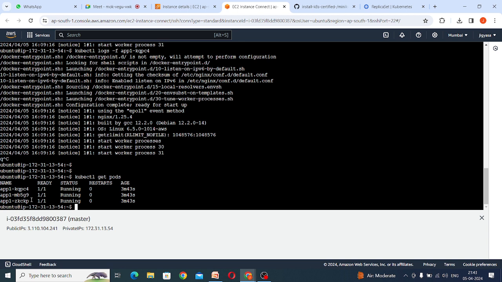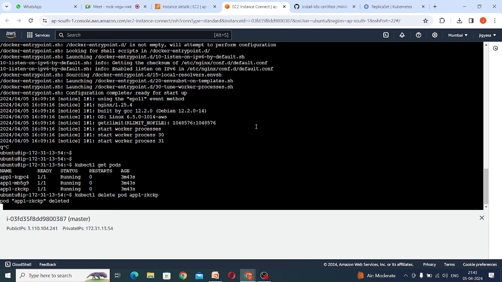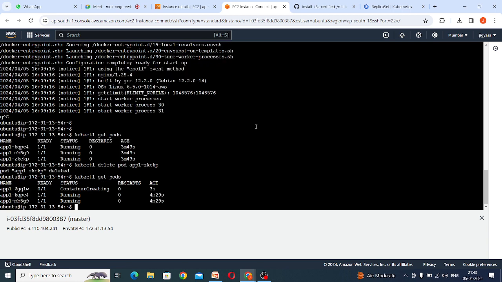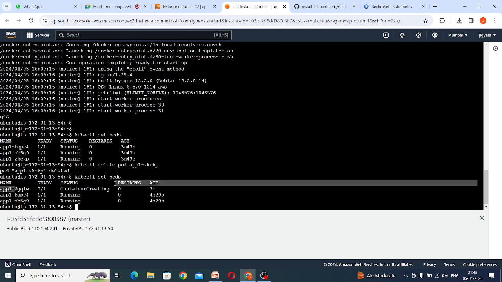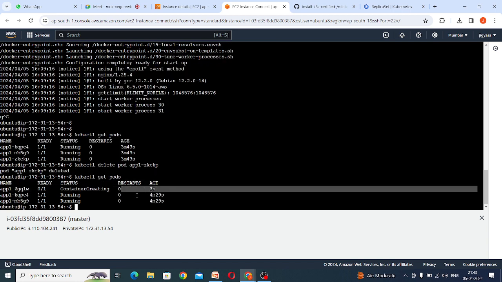ठीक है, if I delete any one of them, it will create a new one again. Basically it is always trying to maintain the count, जो आपने जितना डिफाइन किया उतना मेंटेन रखेगा वो, है ना? हाँ. Delete pod, delete it, and container is creating. 3 seconds.